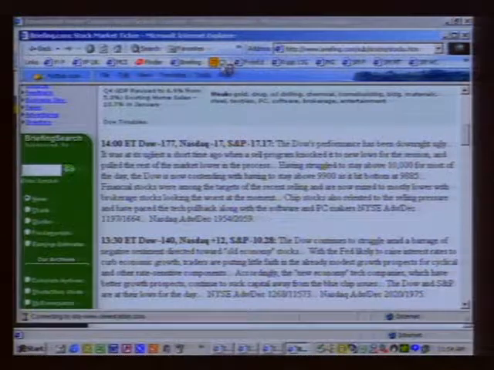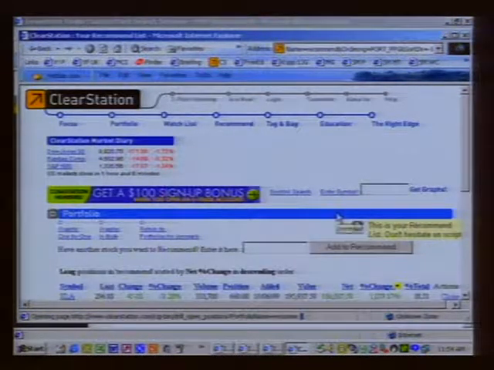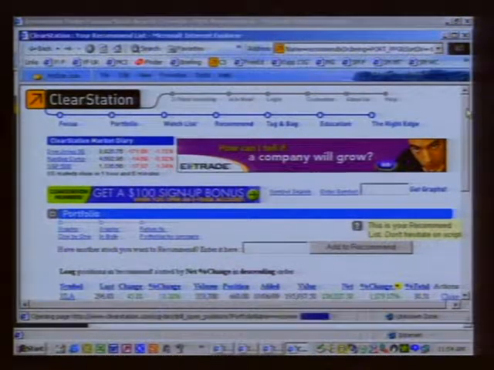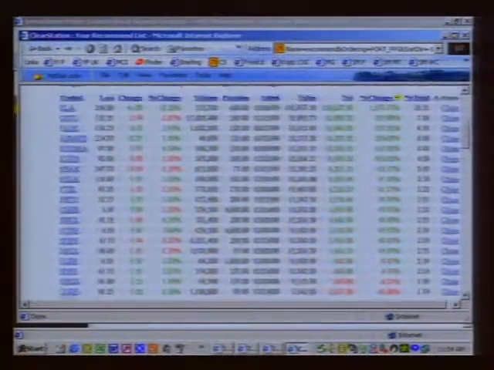Another one you like, clearstation.com. What goes on there? ClearStation is a community site, as well as a great place to learn about technical analysis. It's also a terrific place to put a watch portfolio. I've created a watch portfolio that I'm showing you here. What does that mean? A watch portfolio is stocks that you may not own, but you want to learn more about. A sort of theoretical portfolio.